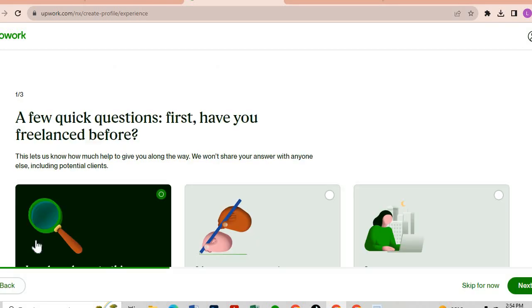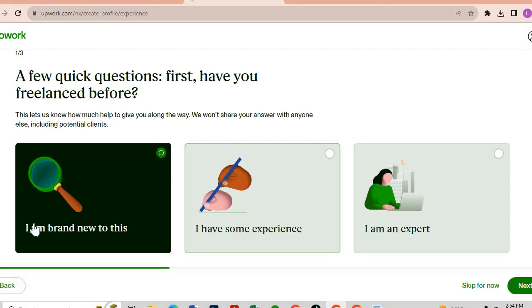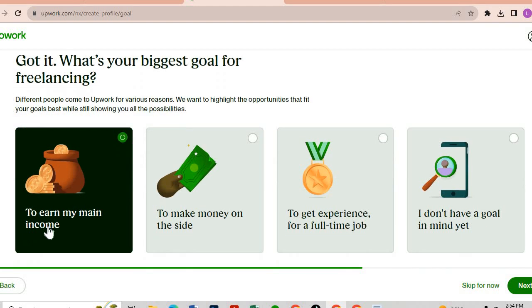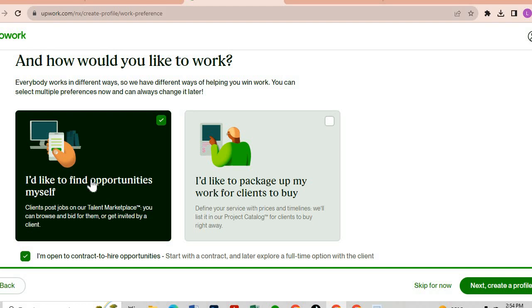You click on get started. So you are a brand new freelancer, so you click I am brand new to this. Then next, you will click that you want to earn this as your main income. Even if you want to do this as part-time, just click on this one for some reasons, like you want it to be optimized. Then you'd like to find opportunities yourself.